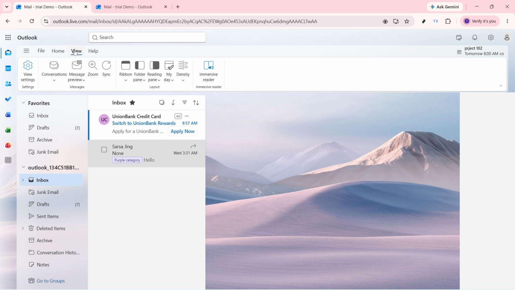After that, click on Reading Pane. This option opens the settings related specifically to the email preview area. The Reading Pane is the section that lets you read a message without having to fully open it in a separate window, which can save time when you're going through your inbox. Now, select your preferred layout.